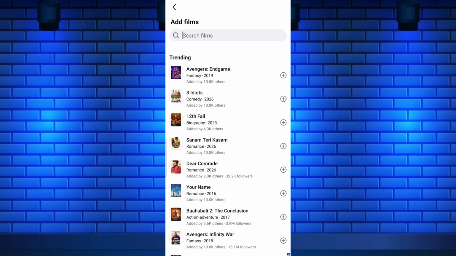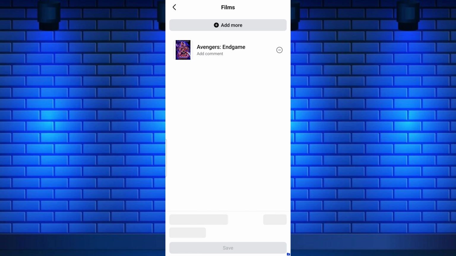Do you want to add favorite films in Facebook? You can put favorite movies on Facebook with just a few simple steps.